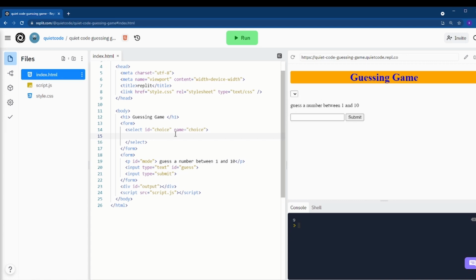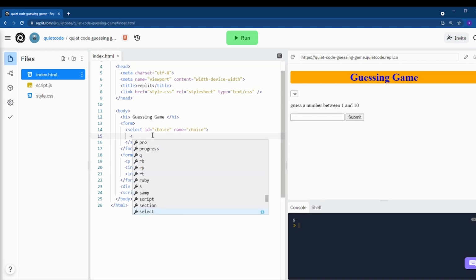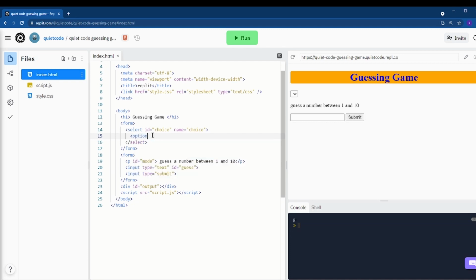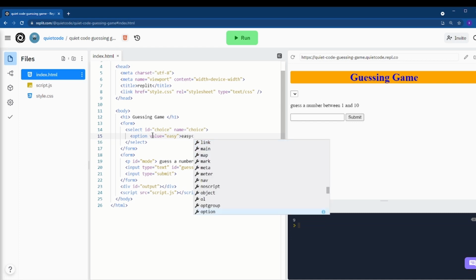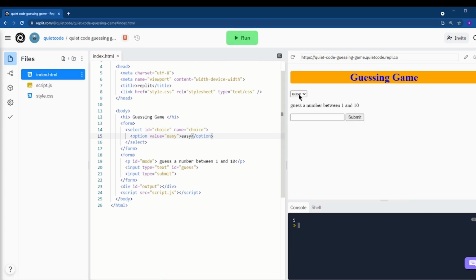Cool. So now we want to give it some options. And you do that with, I believe it's option. I might have to look this up. Option value equals, we'll say easy. And I think we just type in easy here and we close it. Option. Let's run it and see. Oh, there we got one. Cool beans. So we'll just do a little copy and paste.